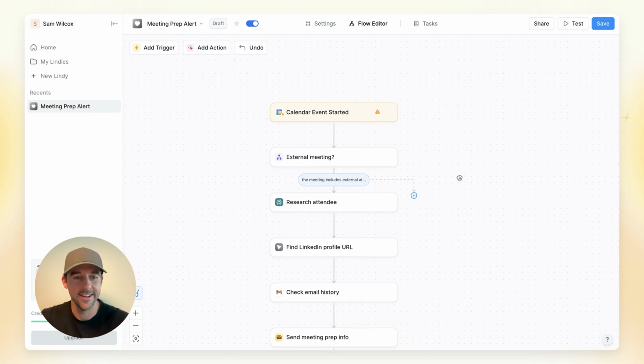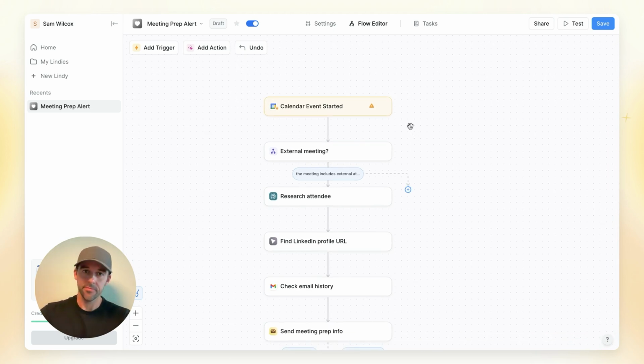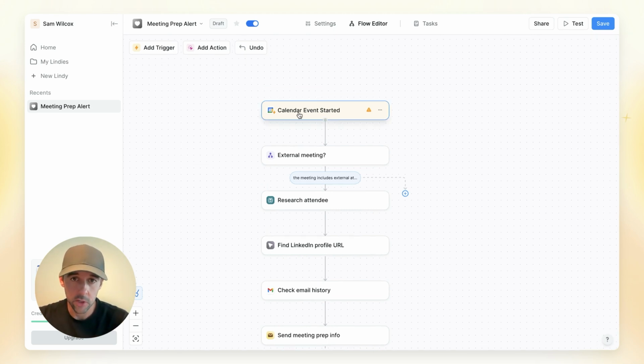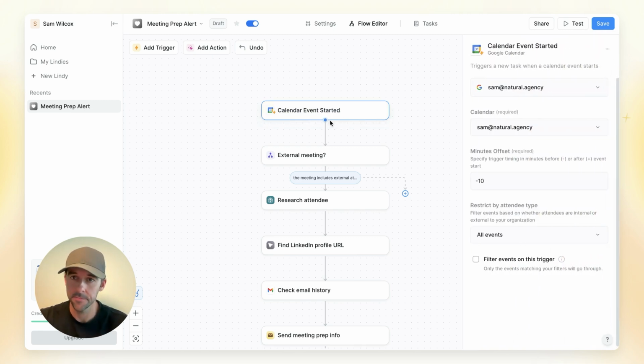So you can see down here that this is a meeting prep alert, right? So if we click on the trigger, this is the action that starts or wakes up the agent, should we say. This is the trigger that wakes up the agent. If I click on this, you can see that it needs a calendar to be connected to. It's already connected to my calendar, but if you don't have a calendar connected, it will say add account. If you click on this, then you can connect your Google Calendar to this trigger.